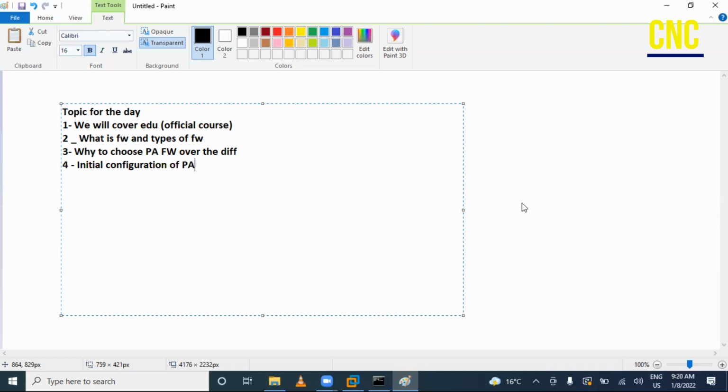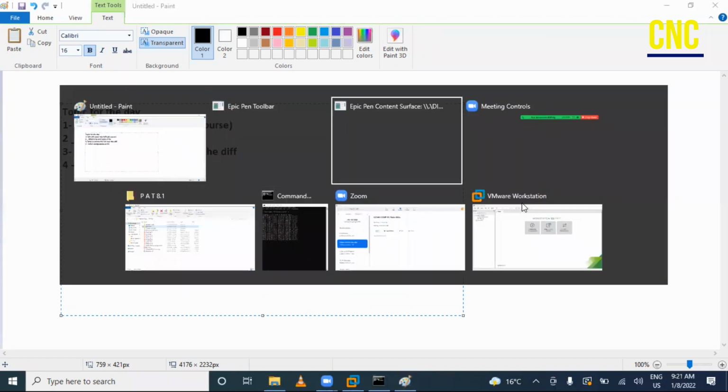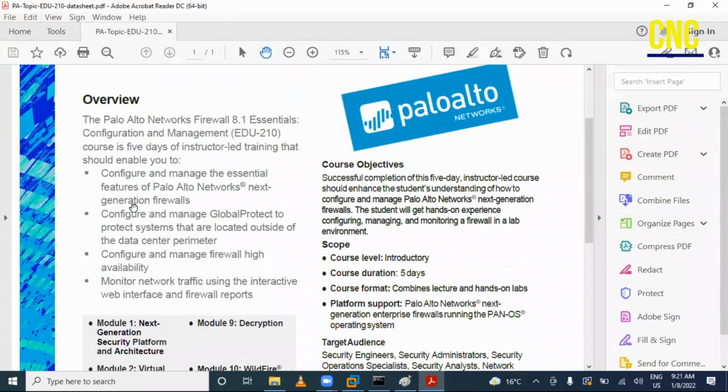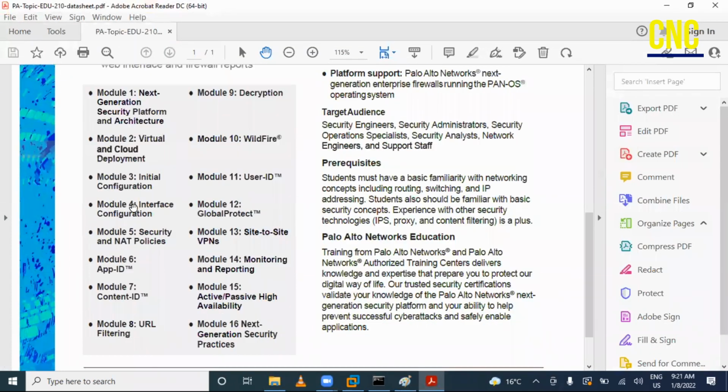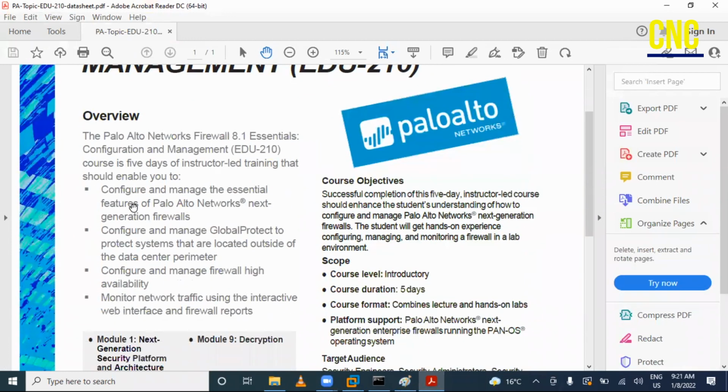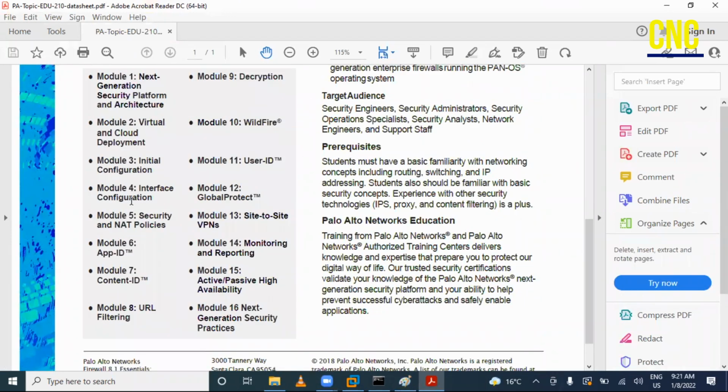Okay, all right. Let me open the course first. Yeah, this is the official course of the Palo Alto Firewall, PCNSE, EDU 210. And here is the module segment. So this is module 1 to module 16. This is the complete course.